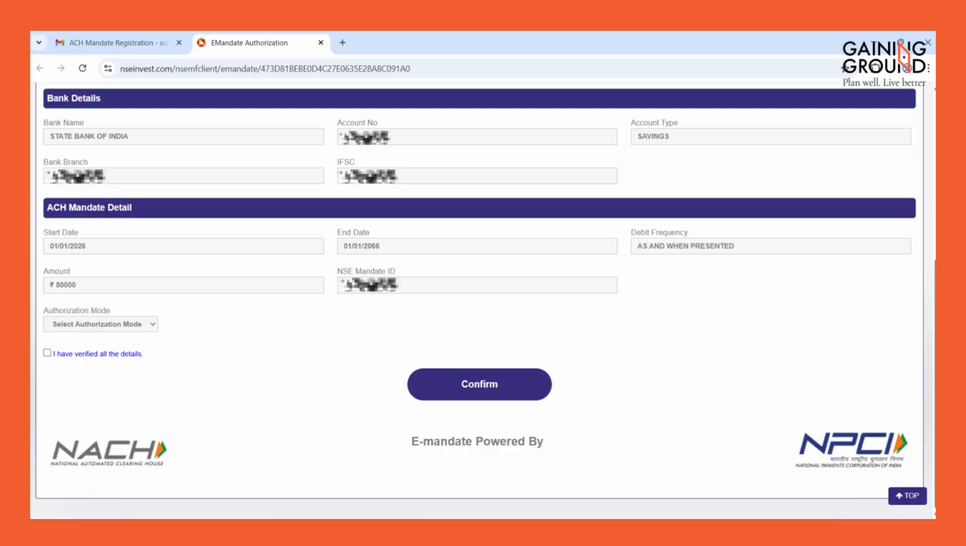Scroll down to the bottom of the page. You can see the amount box showing the maximum limit under this mandate. You can use the same mandate to increase your monthly investment or invest a lump sum in the future up to this limit. This is only a registration and no amount will be deducted now.